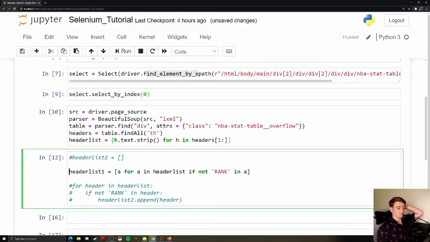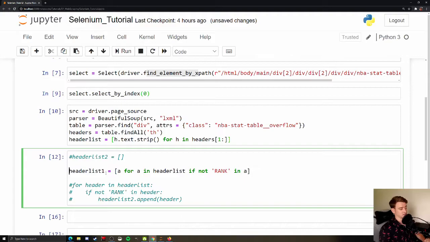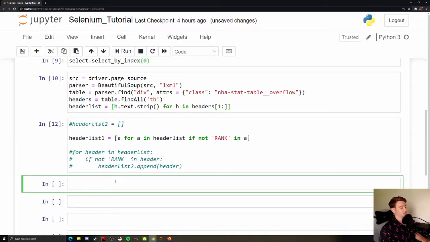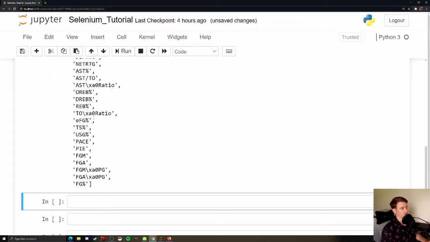So header list 1, we have, and that's what we want. And normally I would just reassign that to header list so I don't have multiple lists floating around similarly named. But for the case of this, we'll leave it separately so you can tell it's a separate entity.